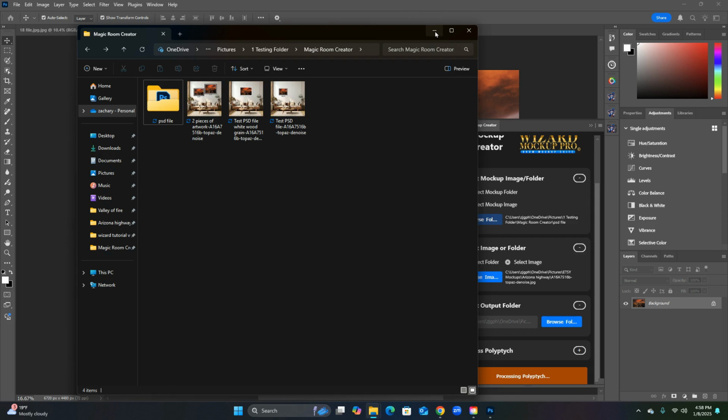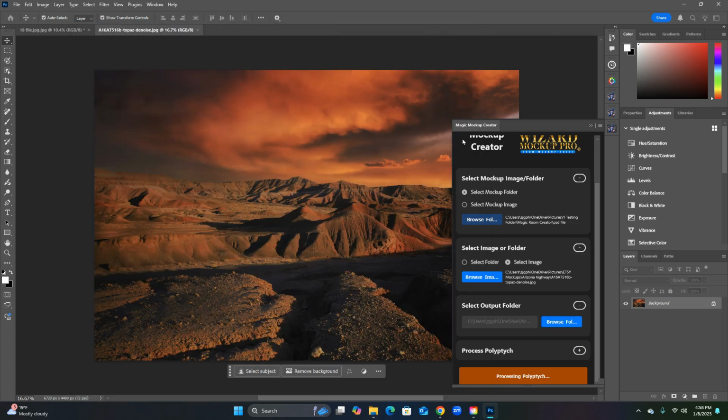That is why the Wizard Mockup Pro is a great choice if you want to have efficiency, save time and money and effort. This concludes how to make multiple pieces of artwork on this plugin.